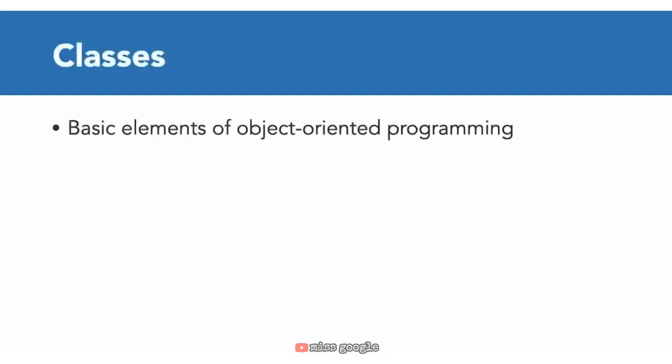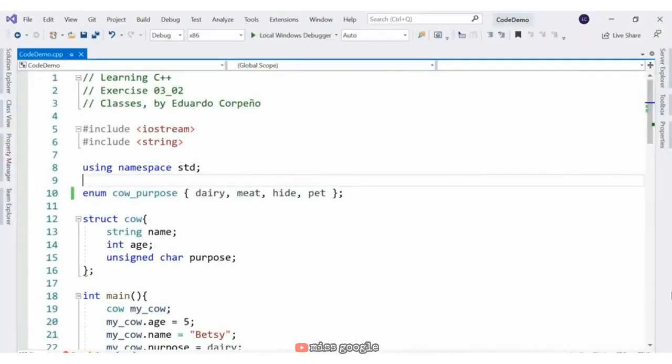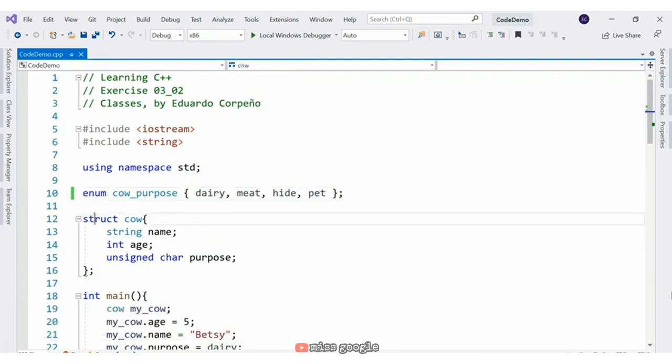Classes are basic elements of object-oriented programming. Classes are intended for implementing models. Classes contain two types of members, data and functions. And just to be clear, classes mean the same thing in C++ as in Java or Python. So I'd like to start with the previous example where we modeled a cow with a struct. I want you to see how similar classes and structures can be.